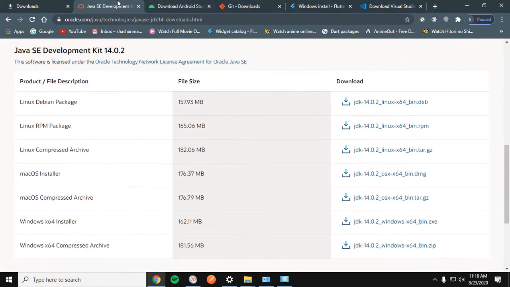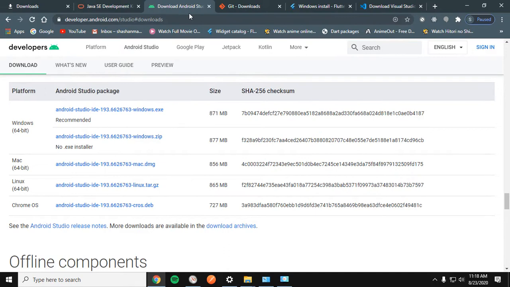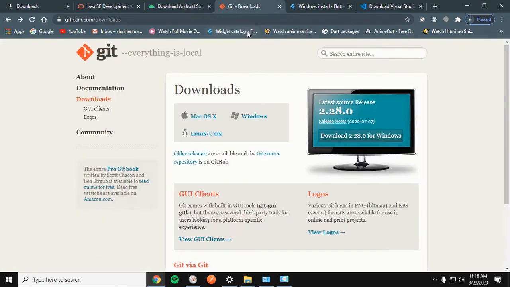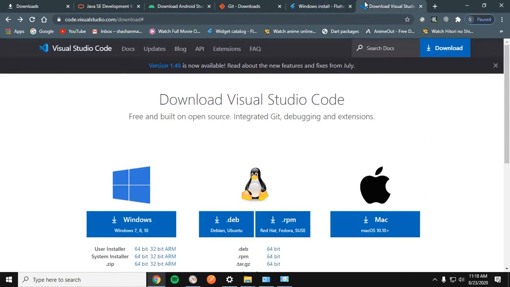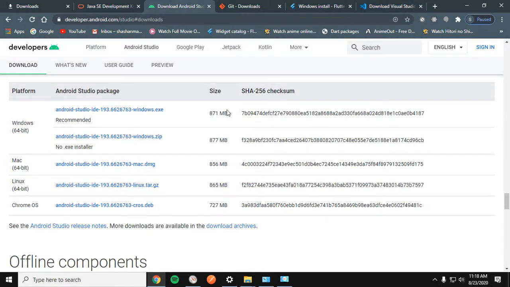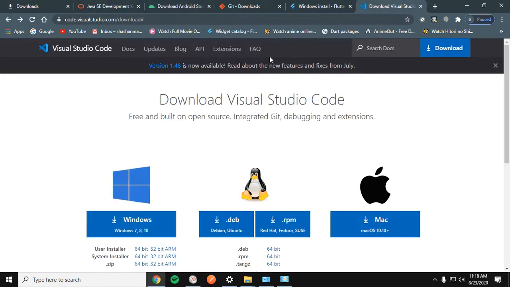So first we'll be installing the Java JDK, and then we will be installing Android Studio, and with Android Studio we'll be installing the SDK of Android, and then we come to Git. So basically, Git is a version control system. We need Git so that we can install Flutter through this command, and then later on we need a code editor, which is nothing but VS Code, and my personal favorite editor is VS Code, but you can also use Flutter with Android Studio, but I suggest you go with Visual Studio Code as an editor.